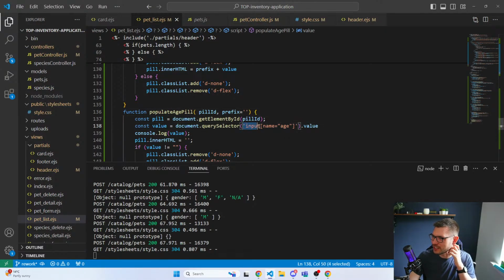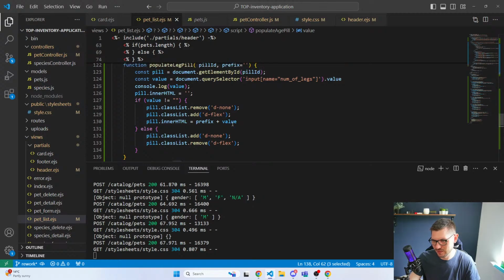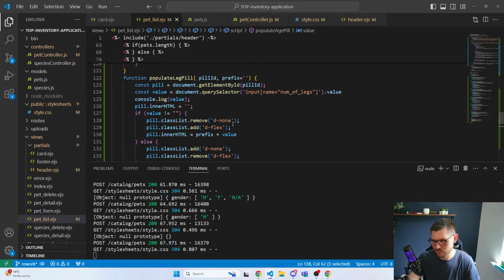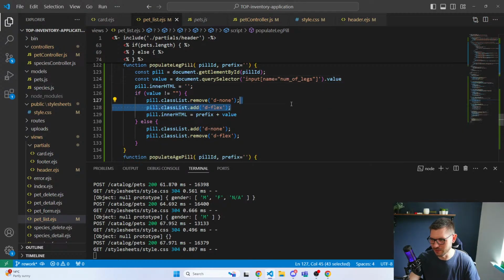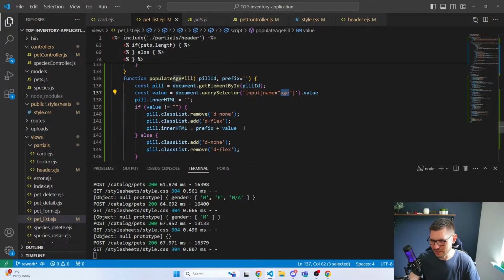I really should have changed this. I don't like hard coding that here. Where's that console log? There we go. We'll delete that one. But I think for now that is going to be fine.